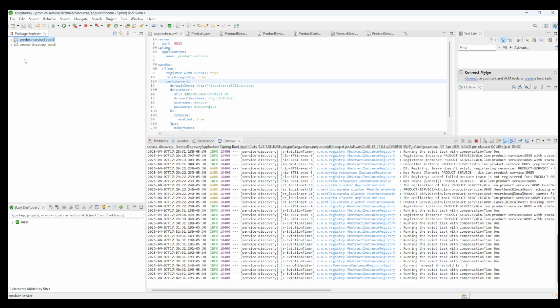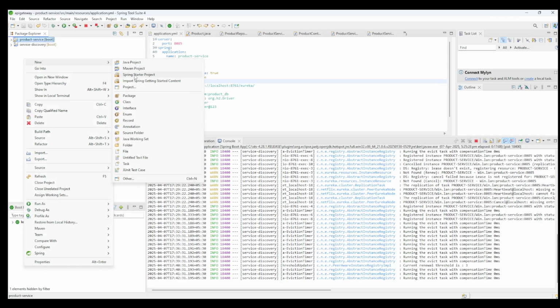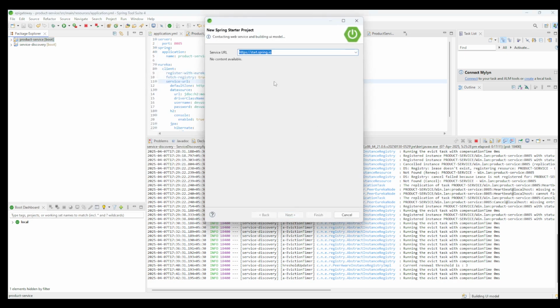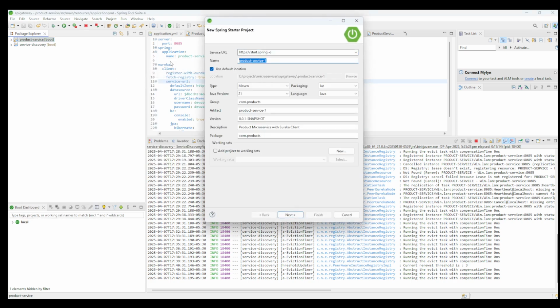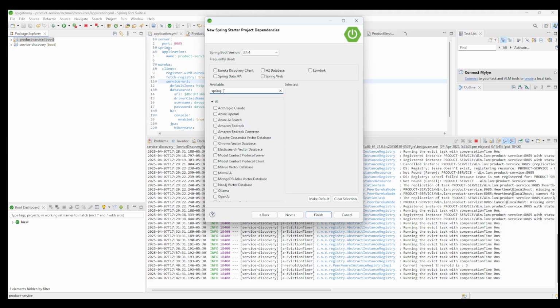Now let us create one more client microservice. Now we can choose a new Spring Starter project, and here we can create one, let's say user service, and here instead of products we can say it's users. This is the user client microservice which we are going to register with Eureka server. We can click on next, and here we need to add what all dependencies we are going to use.